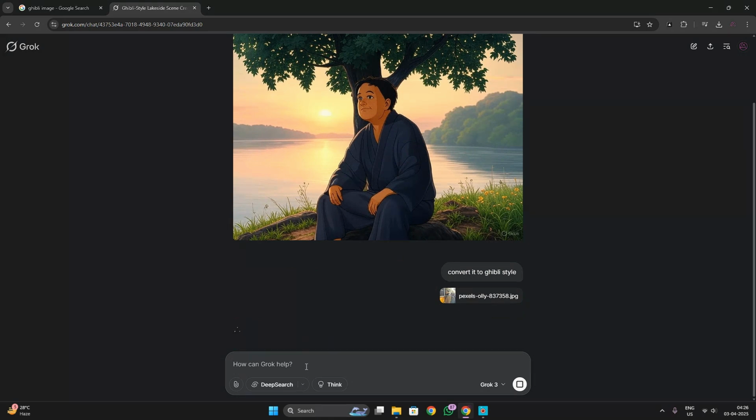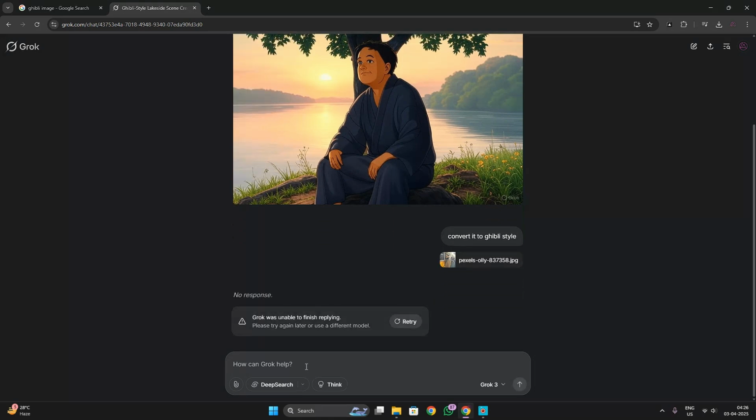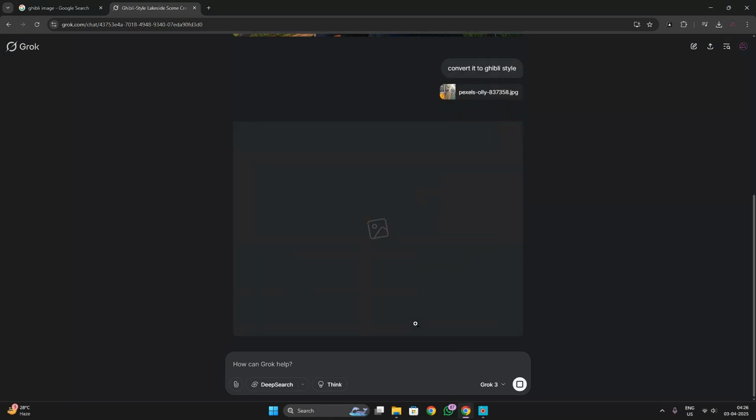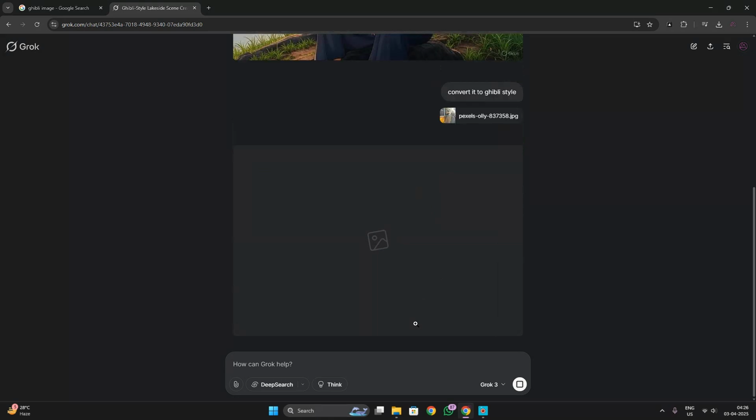Okay, this might take some time because it is going to process our image first and then it will go ahead and provide us the output. Okay, Grok ran into some problem. Okay, I think it's working now. Oh yeah, there we go.